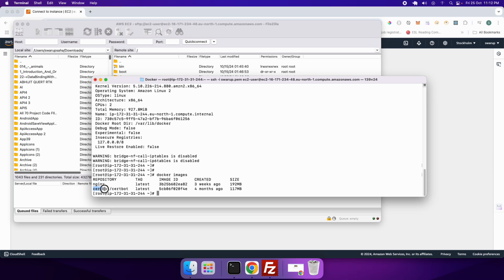And certbot I need for the SSL configuration, which I'm yet to configure. I've just installed it, but it's not yet configured. So for that reason, the web application will open HTTP rather than HTTPS. So HTTP means I will be working on port number 80, and HTTPS would have been port number 443. Okay, so it's fine.